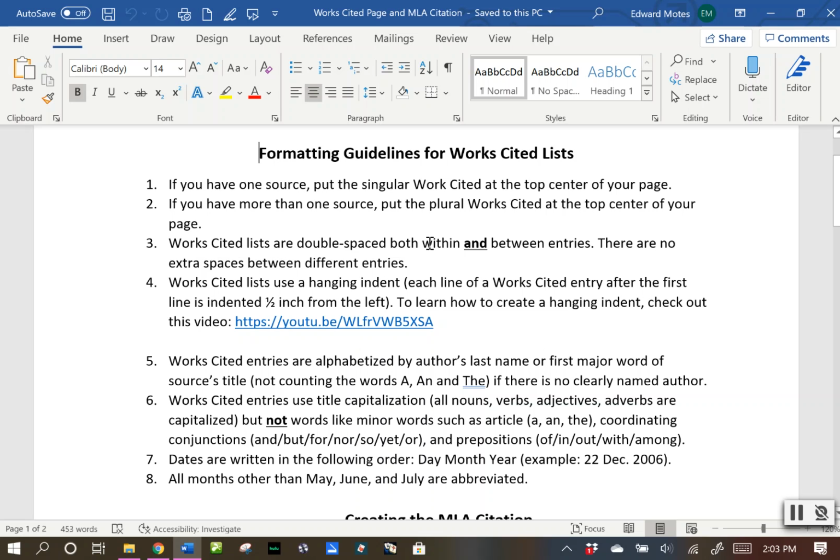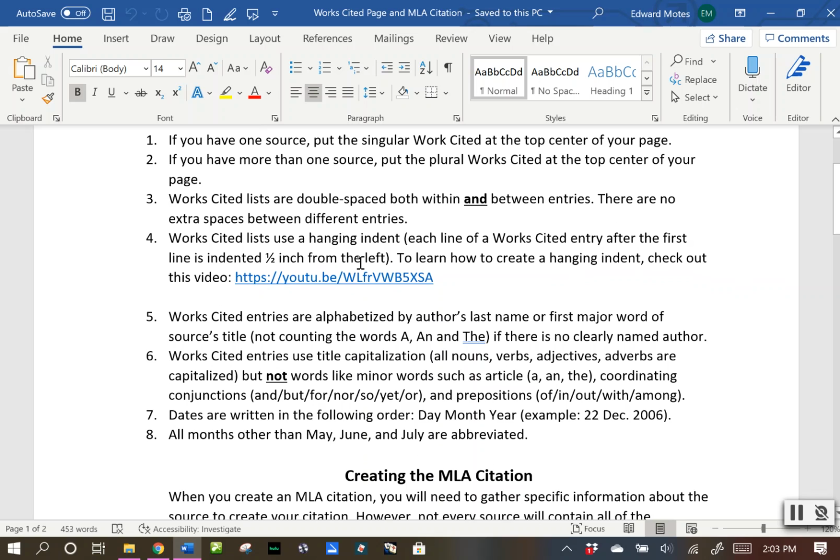Make sure everything is double spaced. Some of you did not have that with paper number 1 when you first turned in a Works Cited page. Make sure that your Works Cited list has a hanging indent. Some of you were able to do it, some of you didn't do it when you first turned in your Works Cited in paper number 1. Make sure you get those fixed.